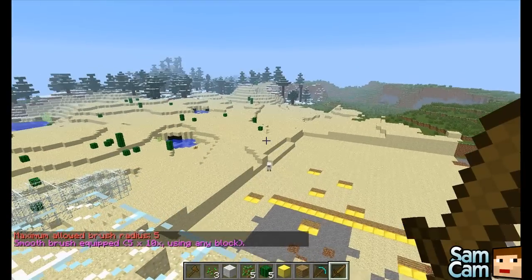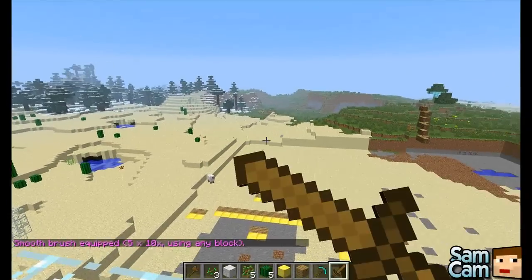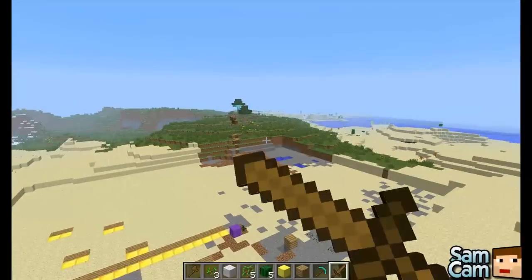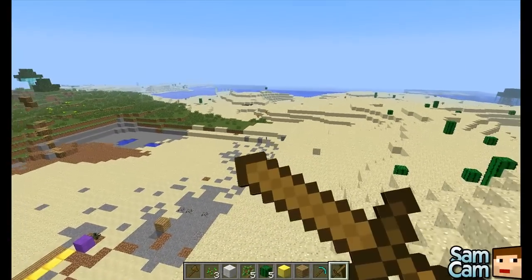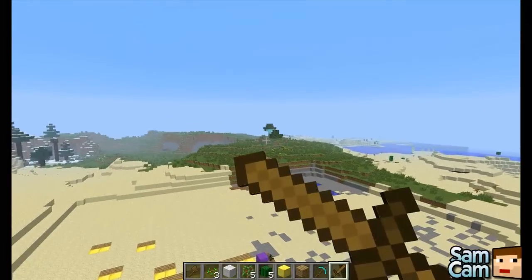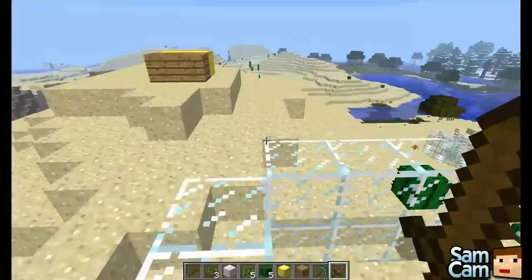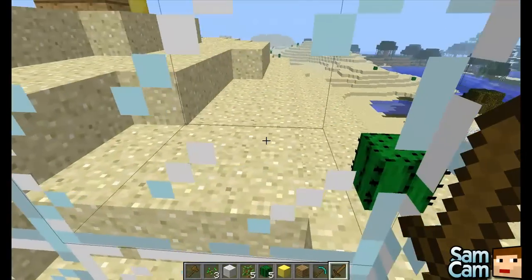And then we can right click, and you can see there it will try to smooth the terrain in from a distance. So this is quite handy. You can see that's working quite well here. We had a nice harsh edge, and we managed to smooth it out. So that's how that would work. And that's it, really.